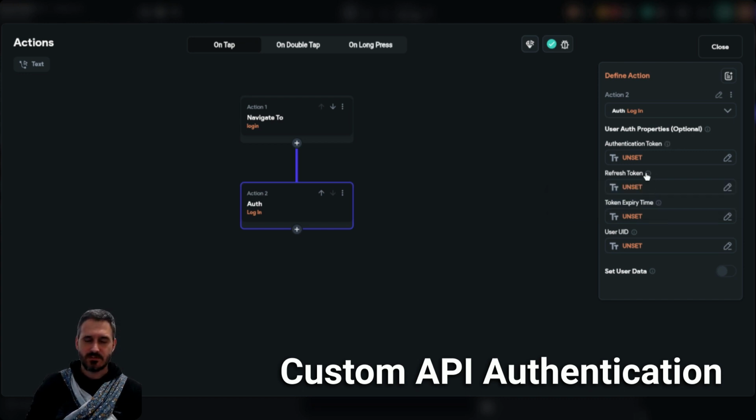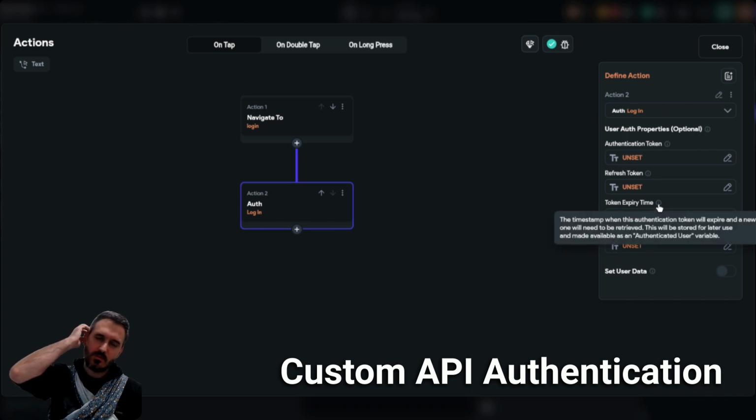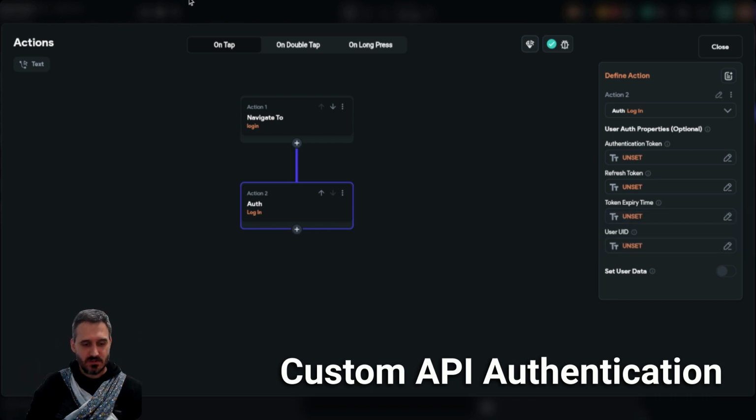But the refresh token is the one that needs to be used when the access token is expired. And then we have the token expiry time, so what will be the time until the access token expires, and then you need to use the refresh token. Sorry about that.